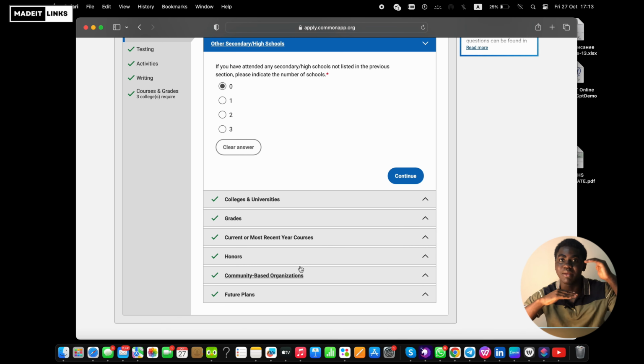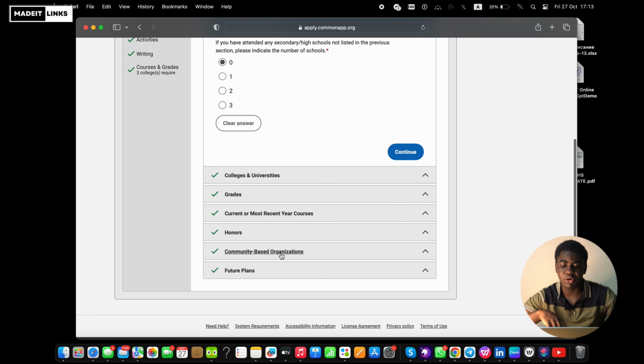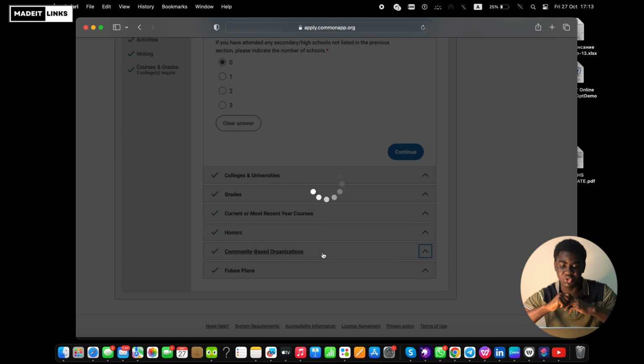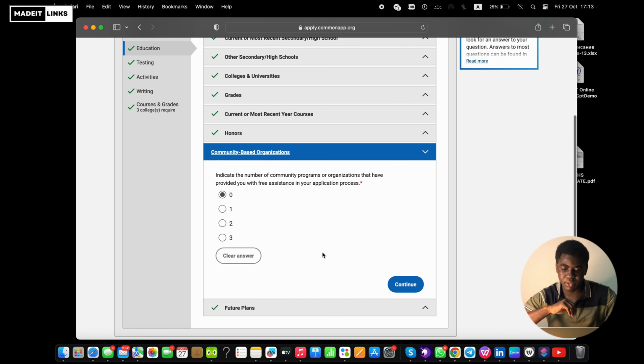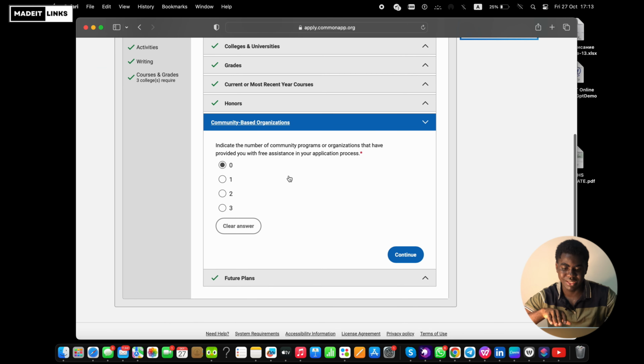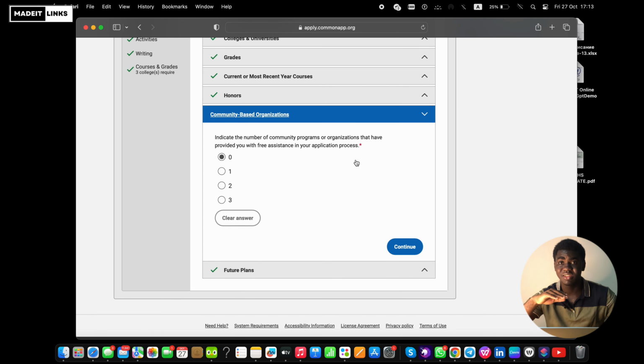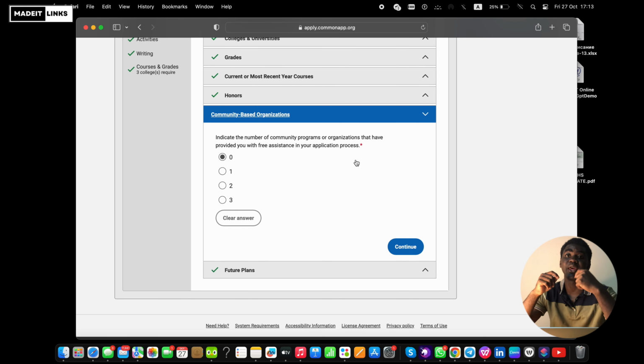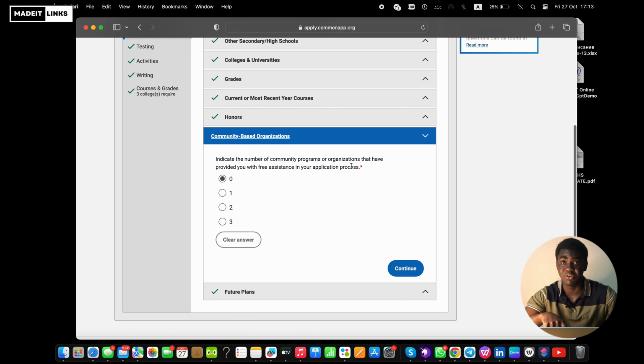chance of getting admitted. After that you come to the community-based organizations. Let me tap on that for you to see what is there. So community-based organizations, they ask you to indicate the number of community programs or organizations that have provided you with free assistance in your application process. If someone helped you, you can add the person's name, or if it's an agent organization, you can add the name over there. As you can see, 0. I was the one helping the person, so I don't need to put my name.